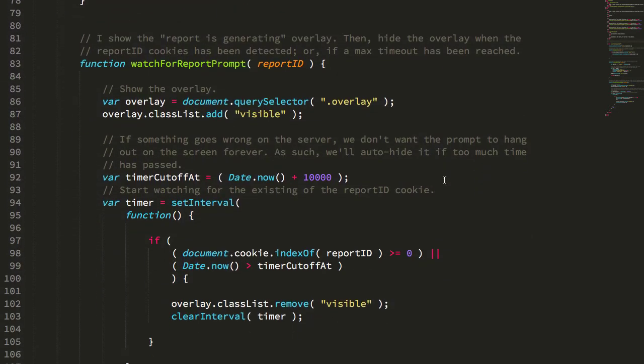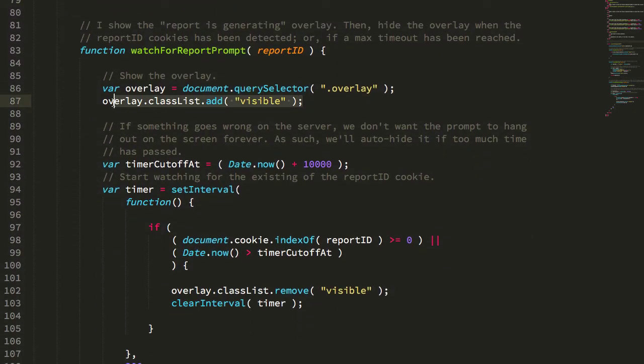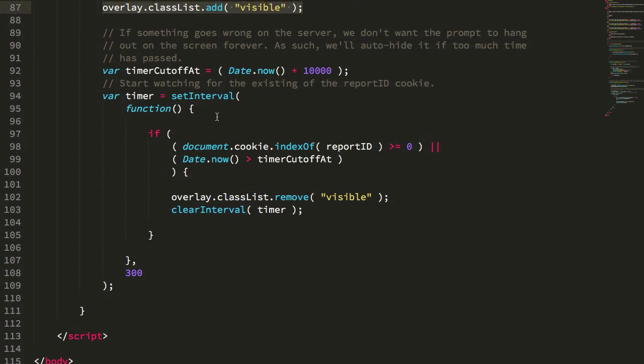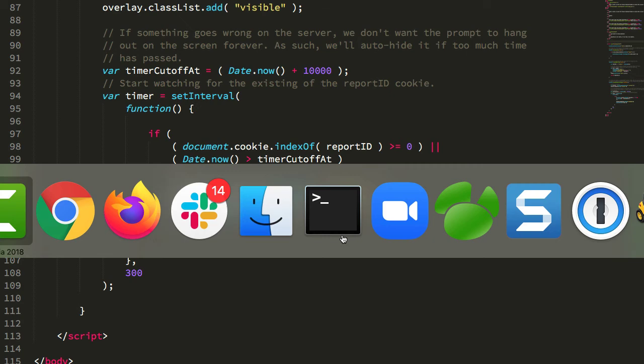So once we get that report ID, we show that overlay, and then we start an interval, and that interval is going to start polling the document.cookie payload, looking for that unique report ID that we appended to the URL, which will now become part of the Set-Cookie header response from the report generation. And once that cookie exists, or some timeout has been passed, we simply remove the overlay and clear the timer. So let's take a look at how that works in the browser.